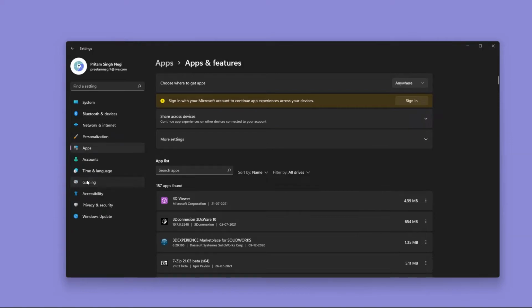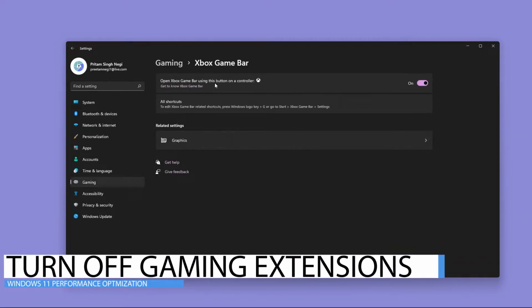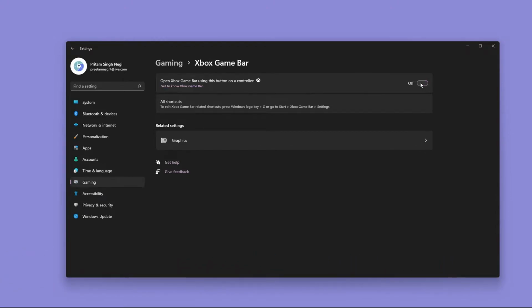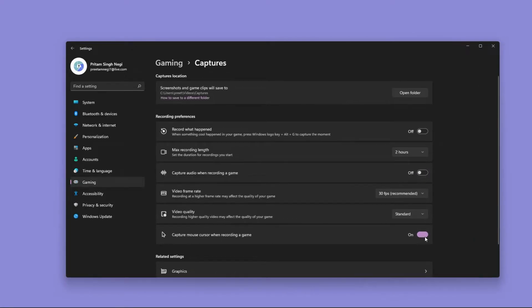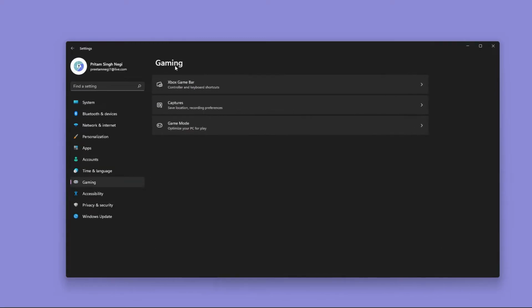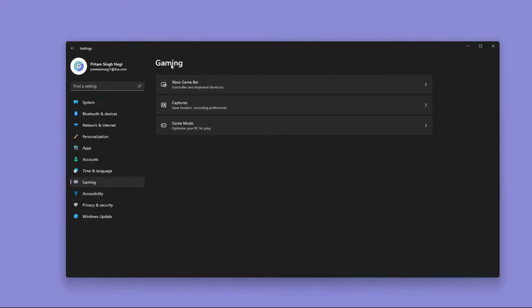Now let's go to gaming. Let's say you do not play games or you do not have an Xbox controller, then you can turn this setting off. Let's go back to gaming and click on captures. You can turn off these settings as well. Again, we will click on gaming, and this time click on game mode and turn this off. If you are a gamer, then you do not need to, because game mode will optimize your PC for gaming. Now let's go back and close this.